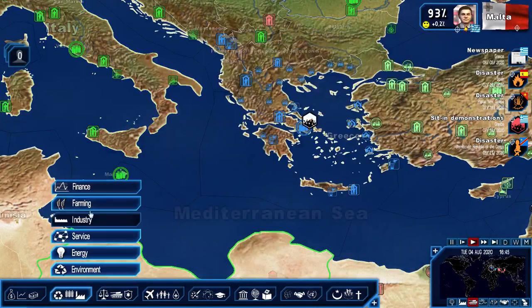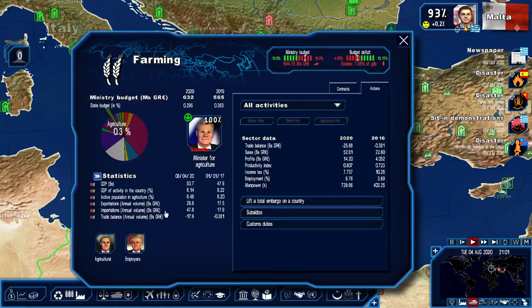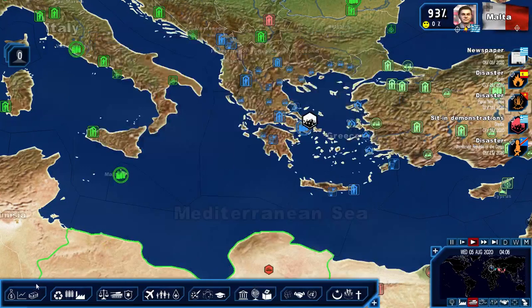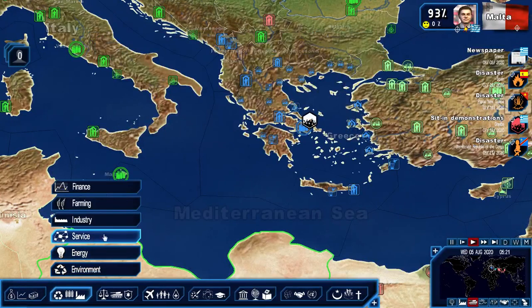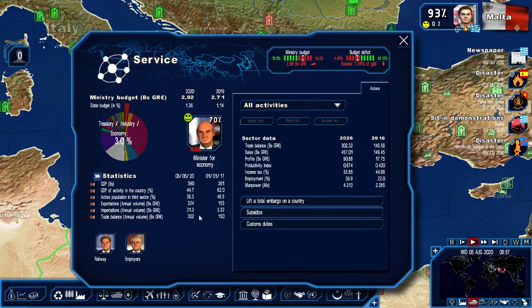And if you look at farming, we also have a negative trade balance here as well. But we are exporting more than we had, and we have a greater GDP than we had, with a little bit fewer people involved in agriculture and farming. However, if you go to services, this is where our economy is thriving. Look at that trade balance, 302, a positive trade balance.